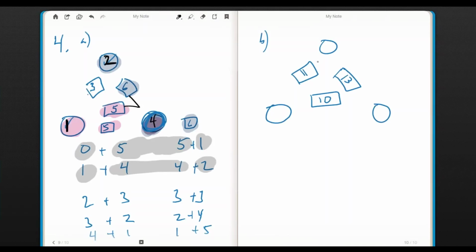So I could do the same thing on this one for the number 10 and 11. These two will add up to 10, these two will add up to 11, and the other number that's not the same needs to add up to 13. So this is a lot to ask our first graders to manage, right?